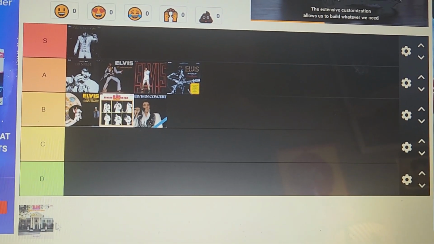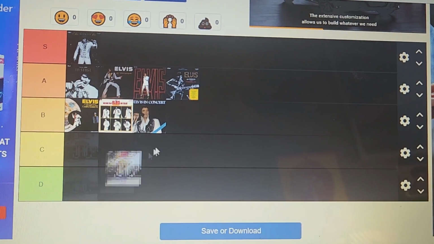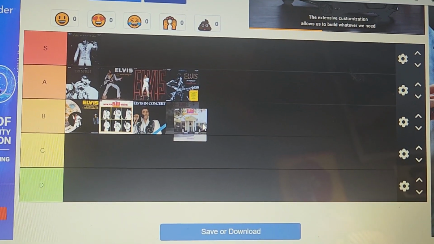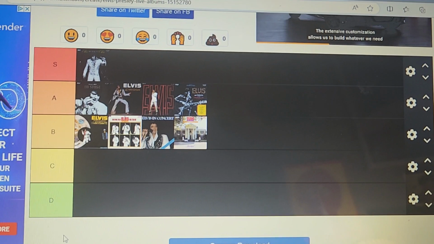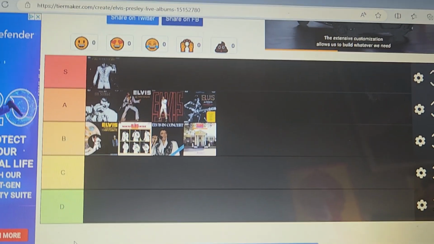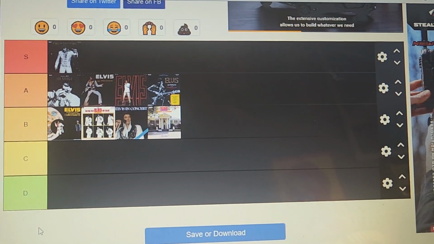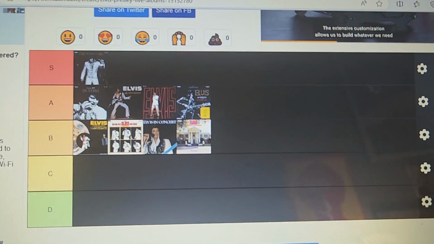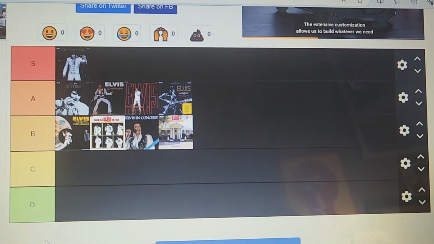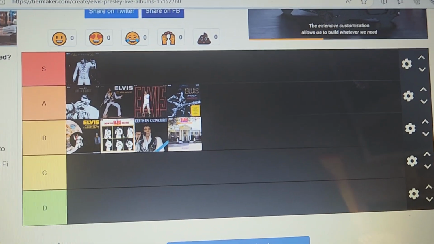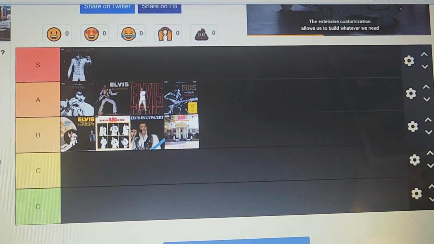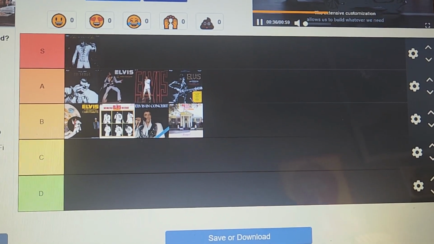And last one, Live on Stage in Memphis. I don't remember the name of this one. I'm just guessing, but that's B tier. I remember I didn't have this record, but I listened to the album on Spotify, and so I bought it off my dad for like $10 because he had it, and I was like, I'll pay you $10 if I can have this record. So yeah, have that one now.